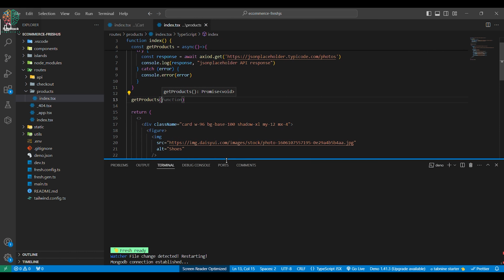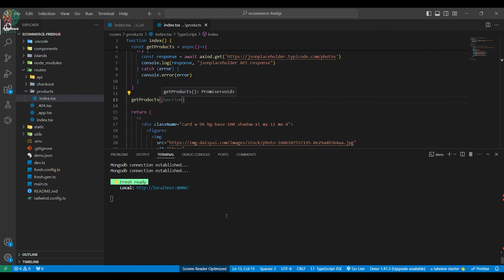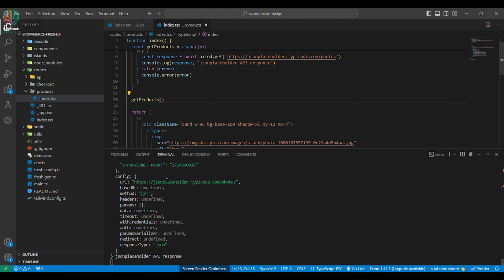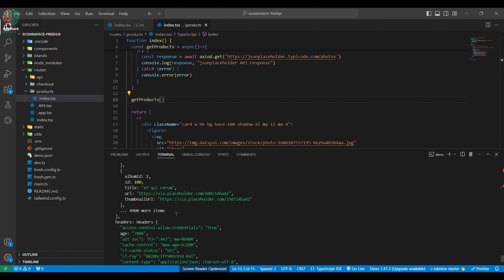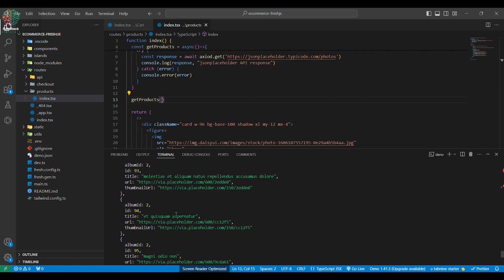Now, as it's server-side, the console data will show in VS Code, as we are logging to the console in a server-side file, not client-side. If you guys want to know more, please do check out my previous series where I have explained everything. Here, as you can see, we have the data now.